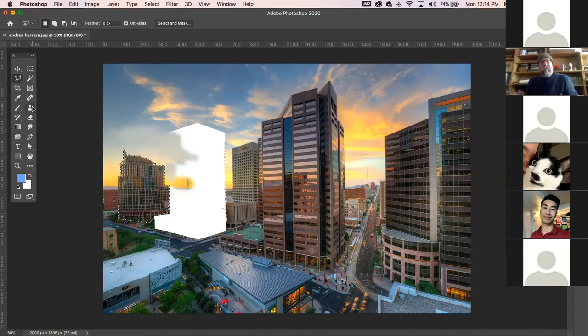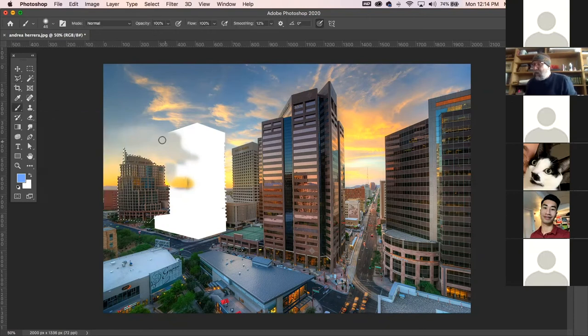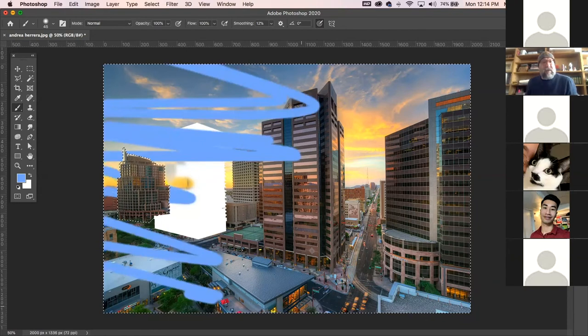By the way, when you have a selection, it won't let you work outside of the selection. So if I take a brush and I want to paint this, it'll only let me paint inside that selection. Does that make sense? Yes. Or I can go up to select, inverse, and it goes the opposite. Only let me go outside of the selection. Does that make sense? Yes.